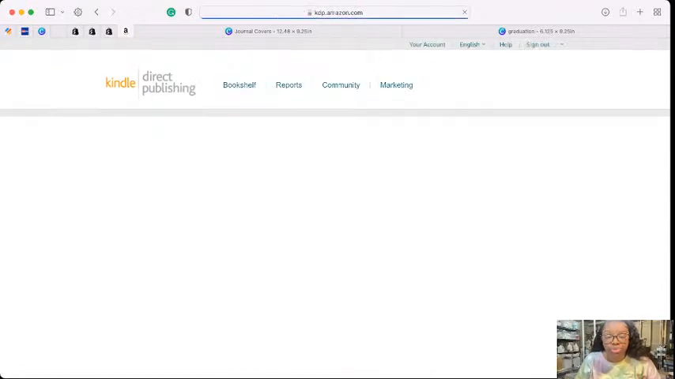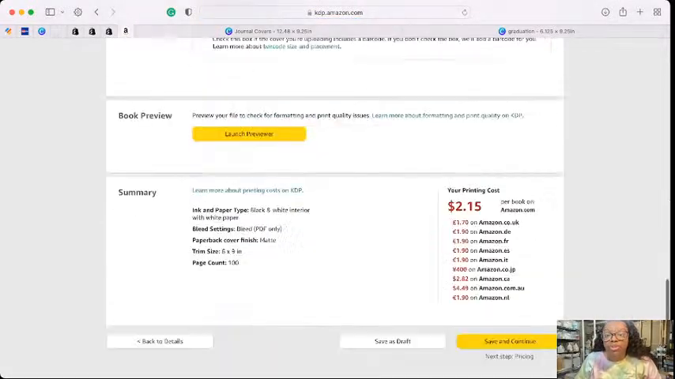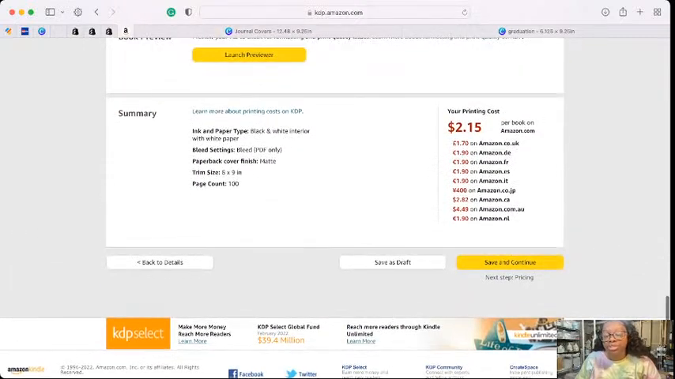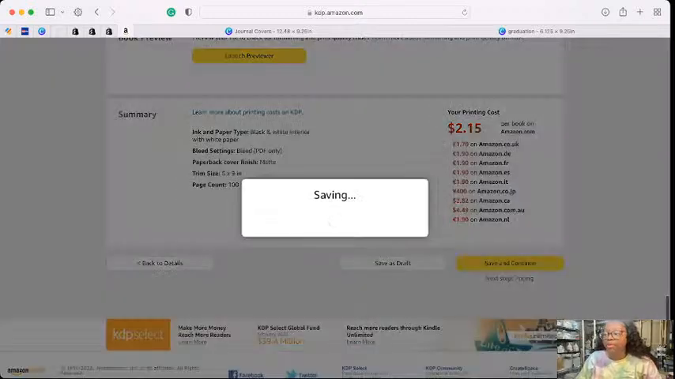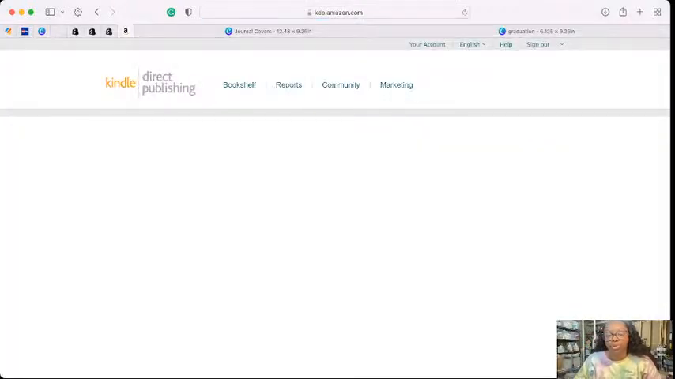Okay, we're gonna go to approve. And now you're gonna go to the next one. So see this right here? Your printing cost is $2.15 for Amazon to make this journal for you. Now you can go through and make sure everything is good, make sure everything is correct. And this is also the different overseas. There's a whole bunch of different Amazons that they will sell and distribute for you. So you don't have to worry about super high shipping rates because Amazon will automatically do it for you.